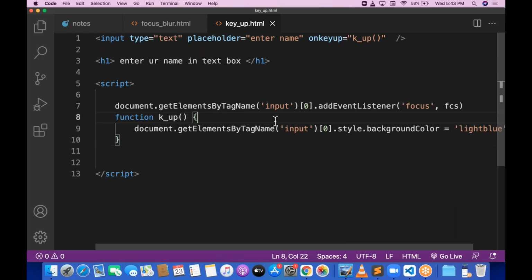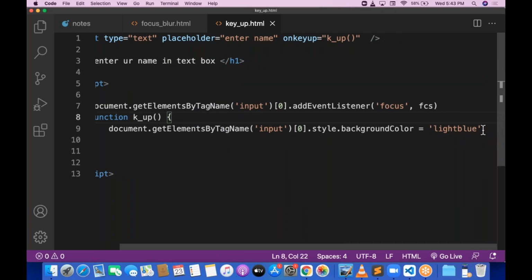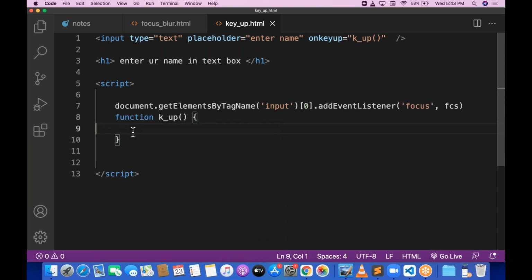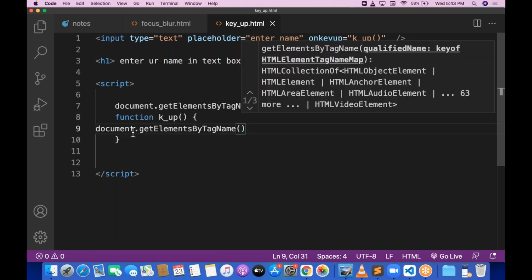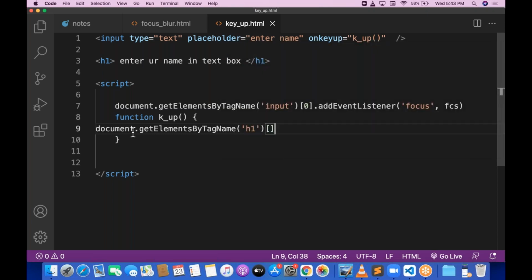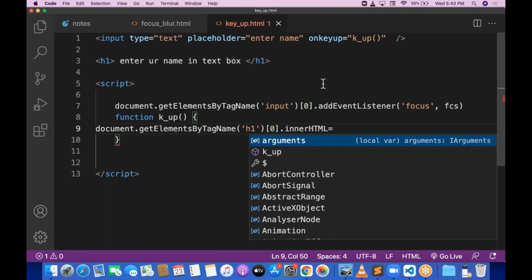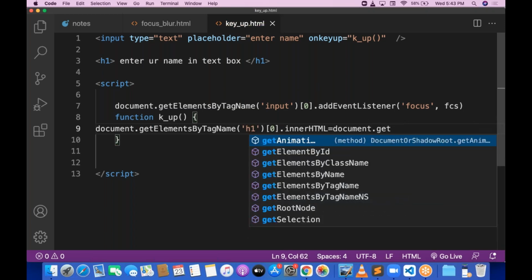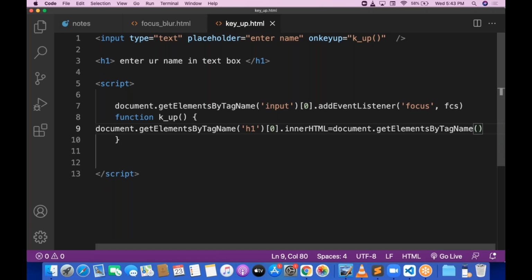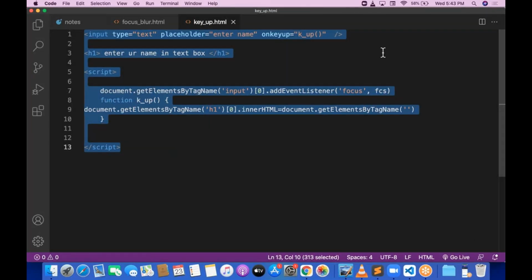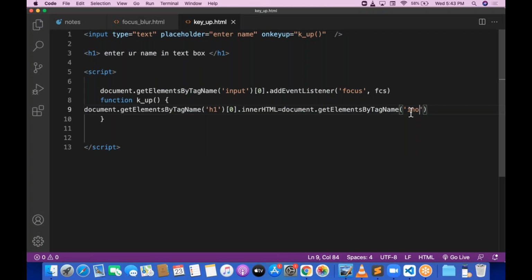Immediately what I'm doing is accessing the H1. I'm not changing the background color or these things. How to access the H1 first of all? document.getElementsByTagName of h1, of 0, dot innerHTML is equal to the value I want to take from the input. To take the value from the input, again document.getElementsByTagName, the name of the tag is input, of 0, dot value.